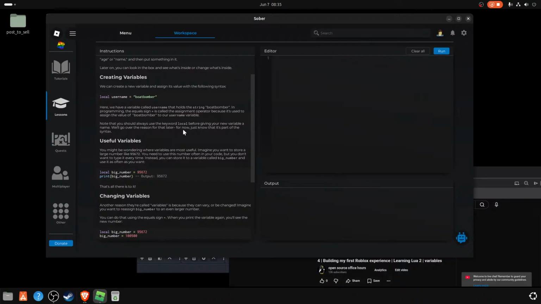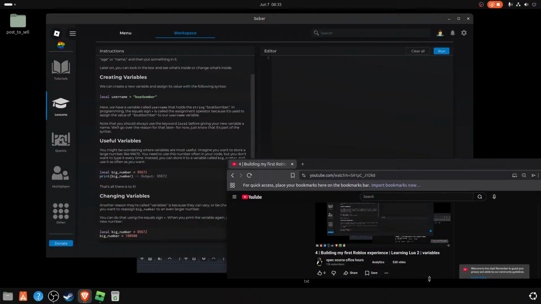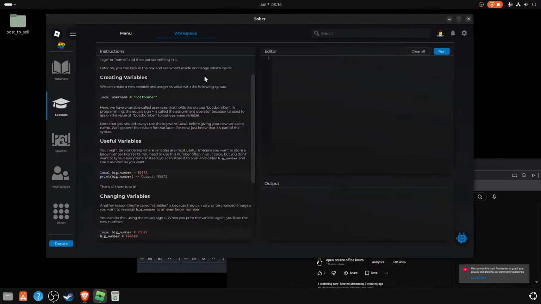In programming, the equal sign is called an assignment operator. It's used to assign the value to our username variable. Note that you should always use the keyword local before giving your new variable a name. We'll go over the reason later. For now, just know that it's part of the syntax. Okay, so maybe you don't need local, but that tells you from the beginning it's a local variable rather than a global. That's my guess, just based on my knowledge of programming already.